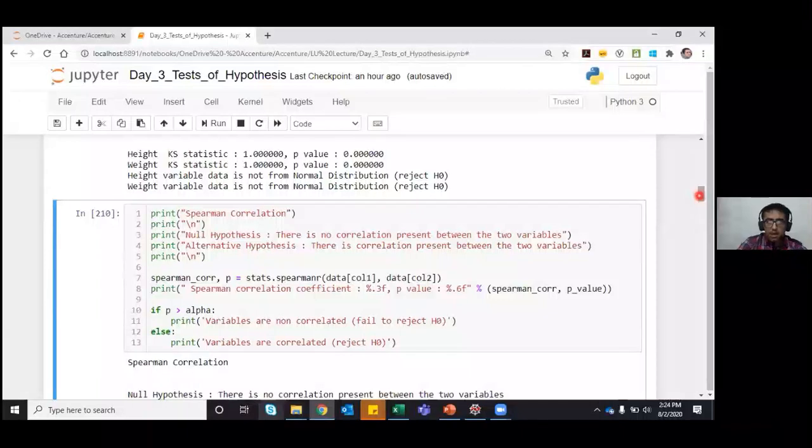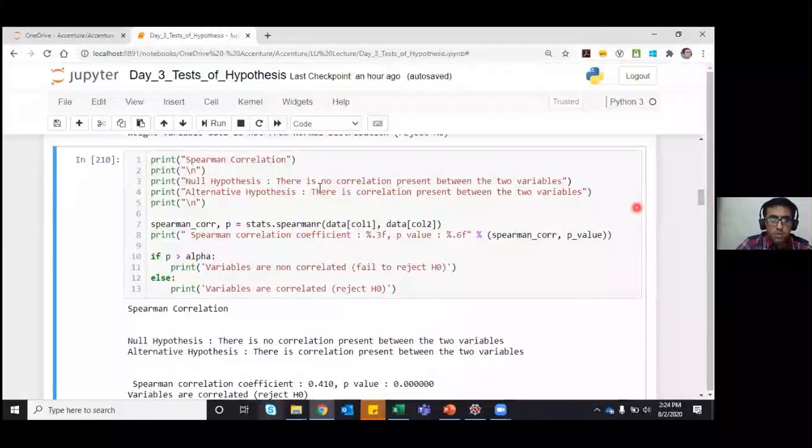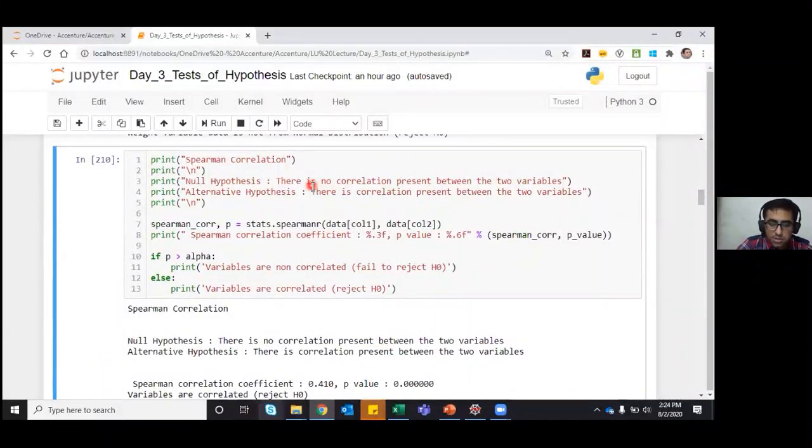Now let's move to Spearman correlation. Because our data is not normal, we move to Spearman correlation. The null hypothesis for Spearman correlation is that there is no correlation or association present between the two variables, whereas the alternative hypothesis is that there is correlation present between the two variables. Again, my syntax would be stats.spearmanr, and you have to specify the two variables in it.